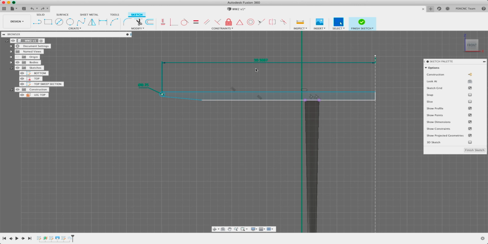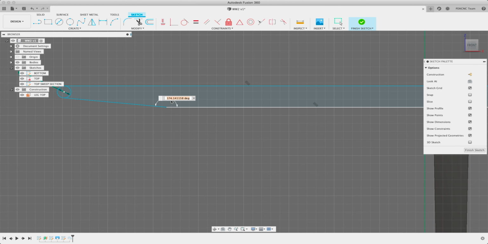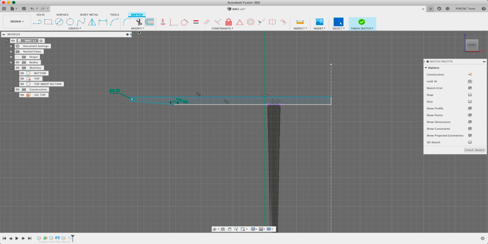Undo that. Control or Command Z. We need to make a few constraints. So go to dimension, click here, and you can define that as you want. I'll say it's 175. And then let's see if that works. Now do a dimension here. Let's say it's 24 instead this time.